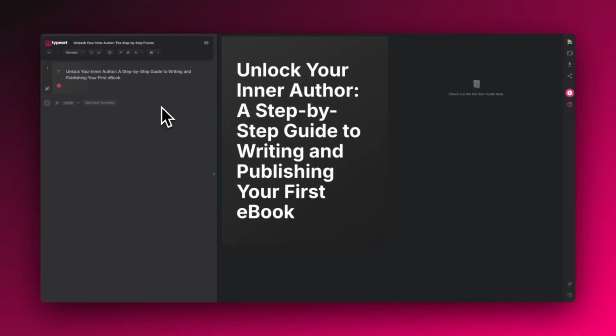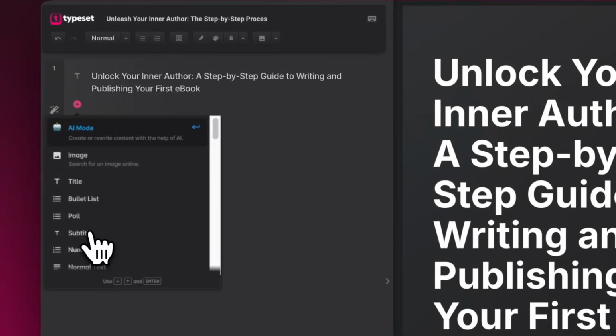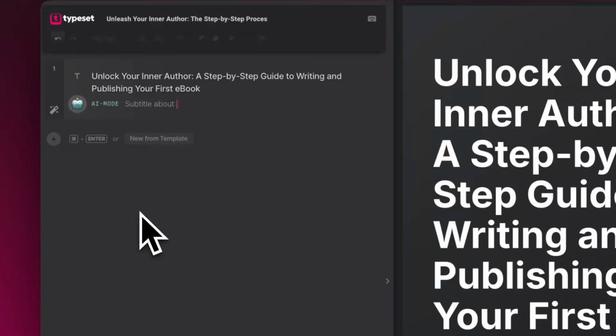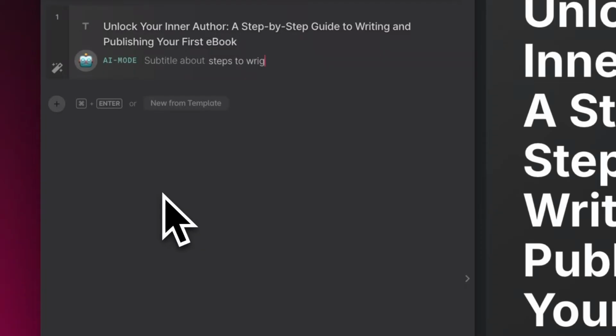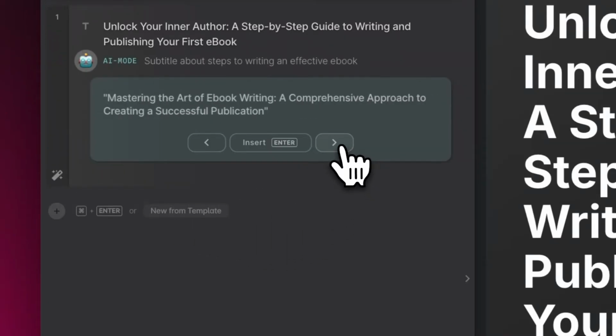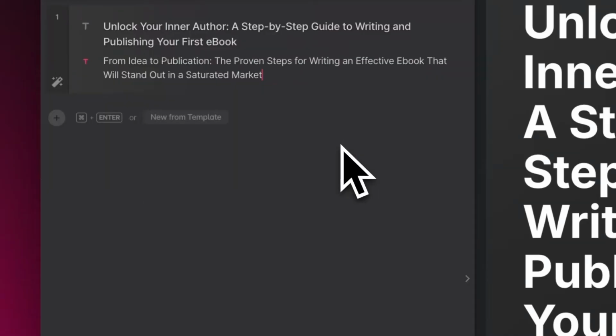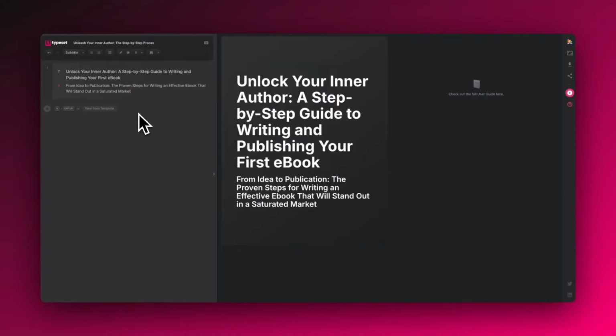And next we want to add a subtitle. Again, from the component menu, I choose the drop down, I pick subtitle, and I hit tab, steps to writing effective ebook. Enter. Again, it comes up with some subtitle suggestions. I like that one. And we now have our title page.